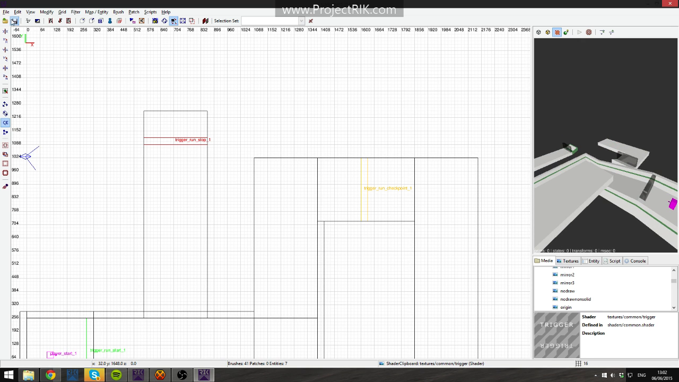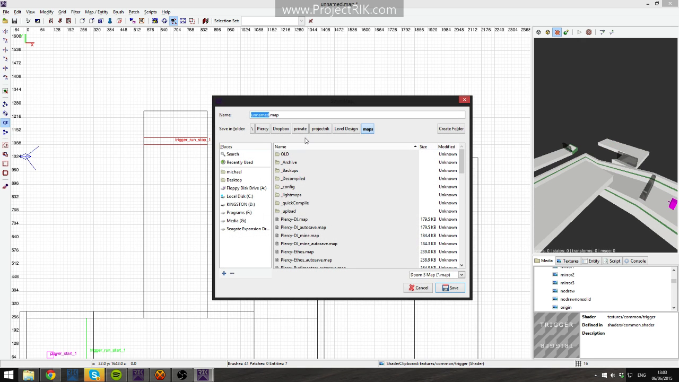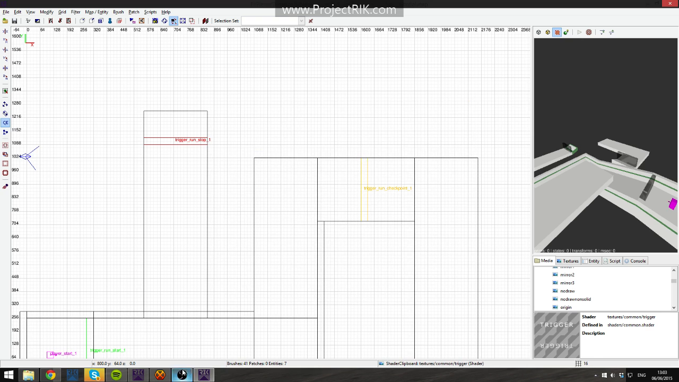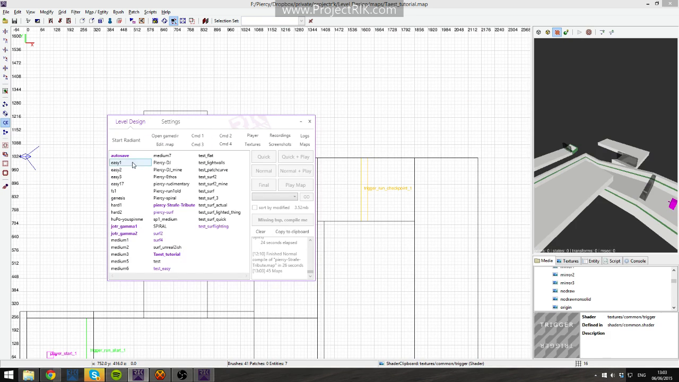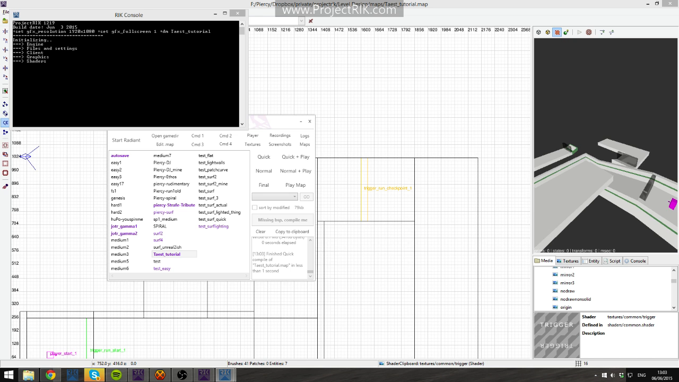So then when you save it, we'll give it a name. We're just going to call it test underscore tutorial. Now, like I was saying, if you do a quick compile, it will do the skyboxes for you. So when you play the map, you're going to get textures like this, and it should fix the skyboxes for you. You don't need to do them. See what happens. There we go.